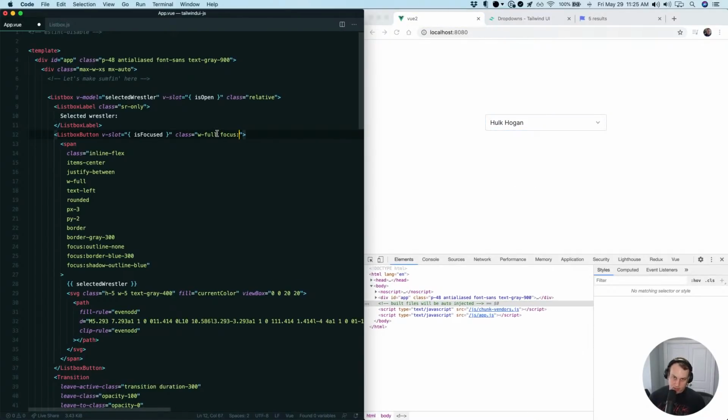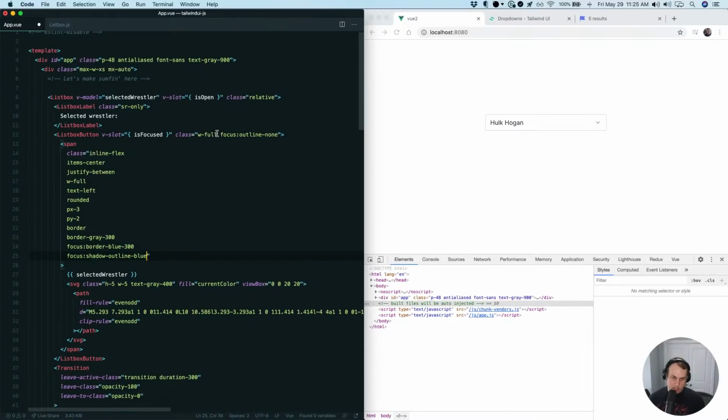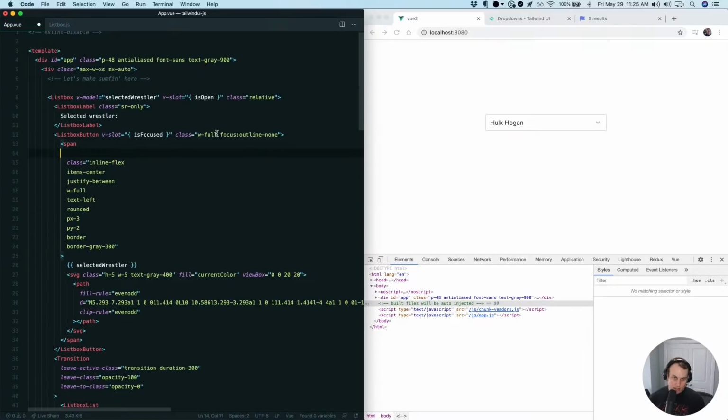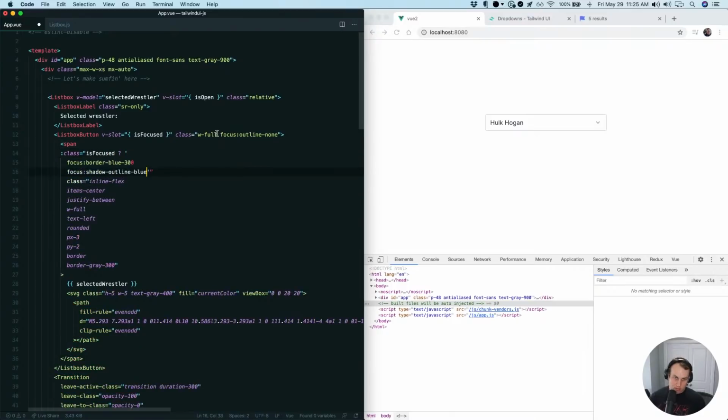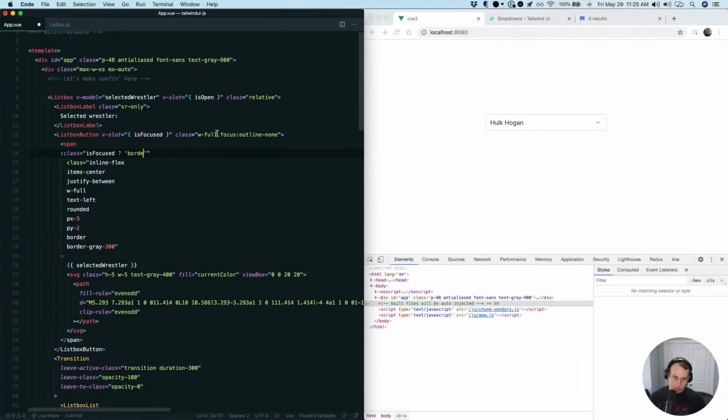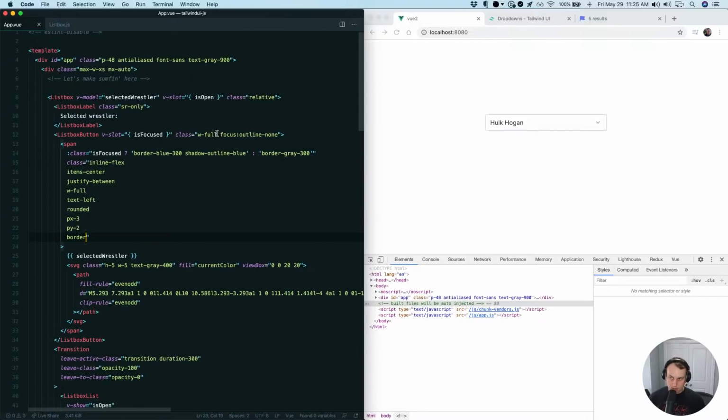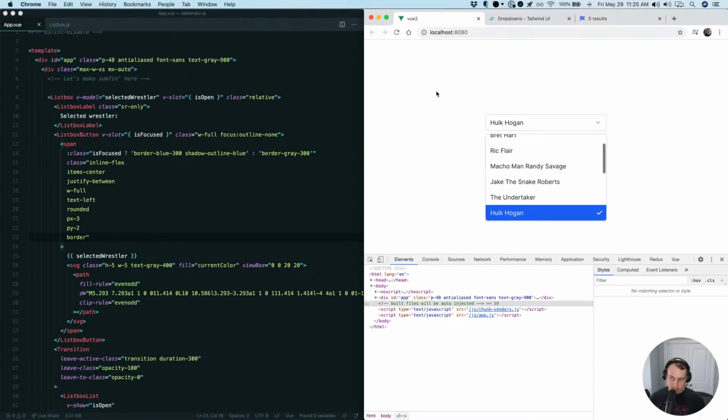But we could do focus outline none here. Then we could get rid of this stuff. And instead we could replace this with just a dynamic class binding. So we could say class equals is focused. If it's focused, we'll do border blue 300. Ooh, shadow outline blue. And if it's not focused, then we'll just do border gray 300. And then we'll get rid of this one. All right, so now we get the focus styles back.